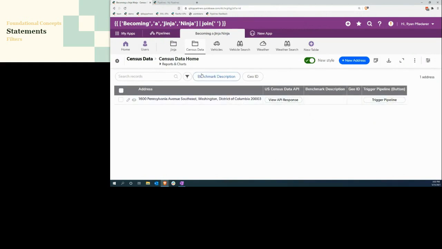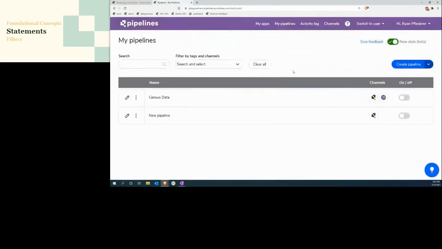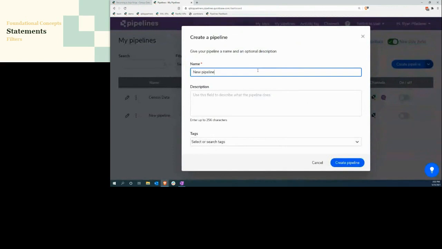So I've got this table open, and I'm also going to go ahead and open pipelines as well. So open up pipelines. If you haven't tried it yet, check out the new style. As we saw in the keynote this morning, the new style is super helpful, and I really appreciate it. So what I'm going to do is go ahead and create a new pipeline. And again, if anybody has any comments, feel free to throw them in the Q&A, and we will try to get to those.